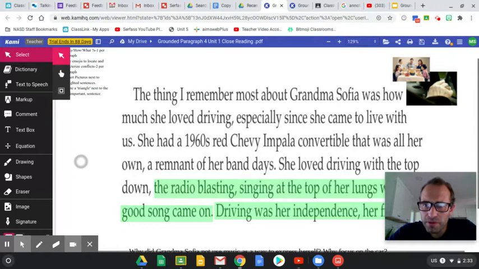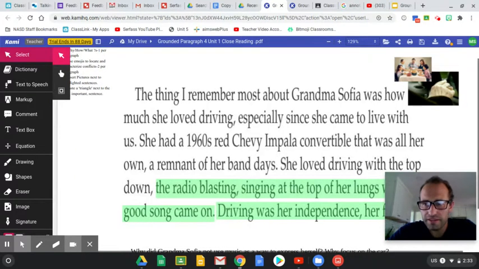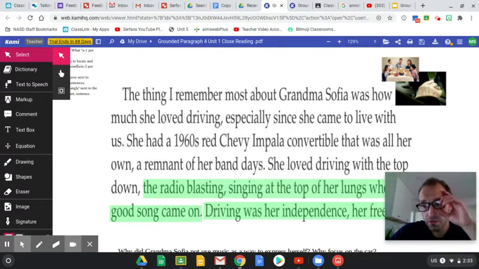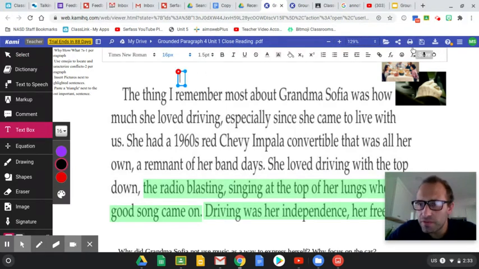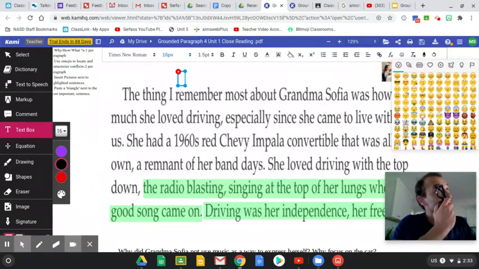Things I remembered most about Grandma Sophia was how much she loved driving. Well, we know that since we already watched the asynchronous video or already read the story last week or just now, right? We know that that is a source of conflict. So I got to take my text box here. I'm going to put the thing I remember most, and I'm going to find that thinking emoji, the one where it's like the monocle. Do you know what I mean? Like where it's like, right? That one. Let's see if I can find that bad boy.